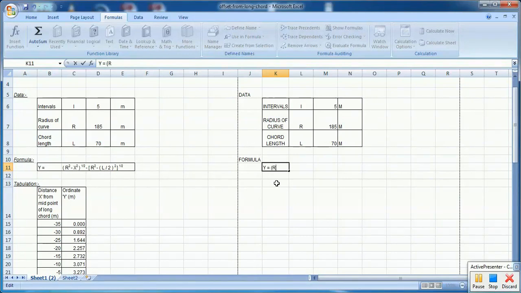Bracket of r square, I'll write here r square minus x square, bracket complete, 1 by 2, we'll write first, minus again in the square bracket r square minus again bracket L by 2, bracket complete, square bracket complete, 1 by 2. Now we have to make the superscript.